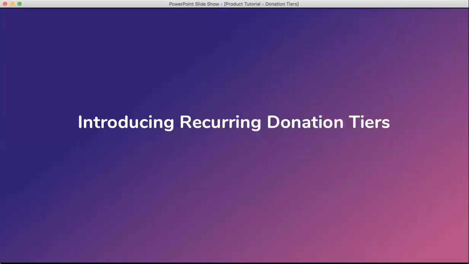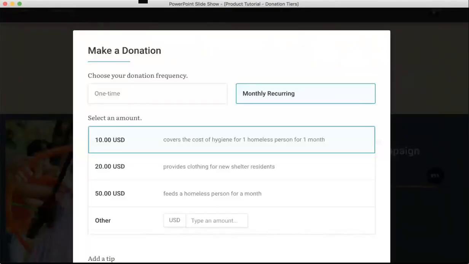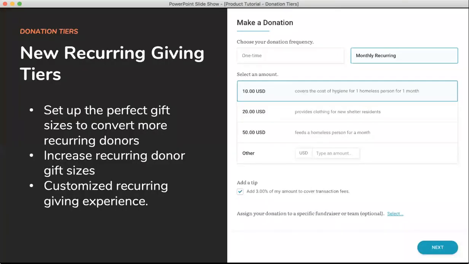All right, so we also have our recurring donation tiers. This is brand new. Now you are able to have different one-time and monthly recurring giving tiers. Each tier can be specific for monthly recurring gifts to help you increase conversion and recurring gift size. This allows you to set up the ideal gift amounts for recurring donors. Recurring donors, of course, will tend to give a little bit less each month as opposed to giving a larger one-time gift. So you're able to now set up the perfect gift sizes to help you convert more recurring donors and increase your recurring donor gift sizes over time.